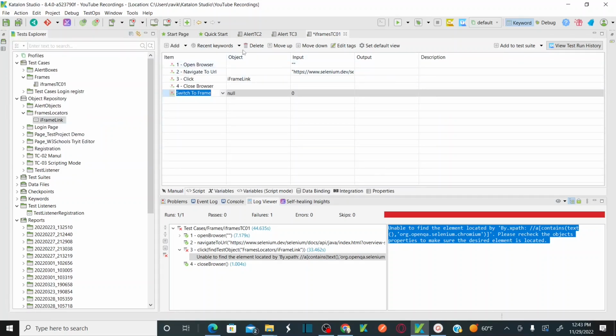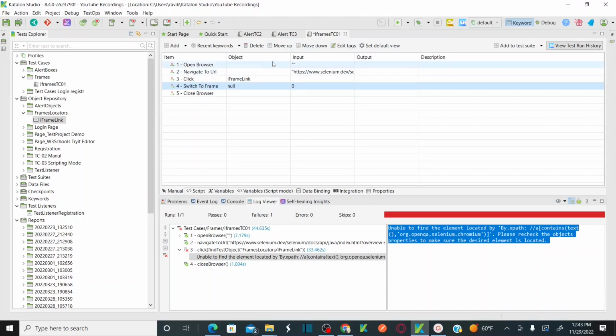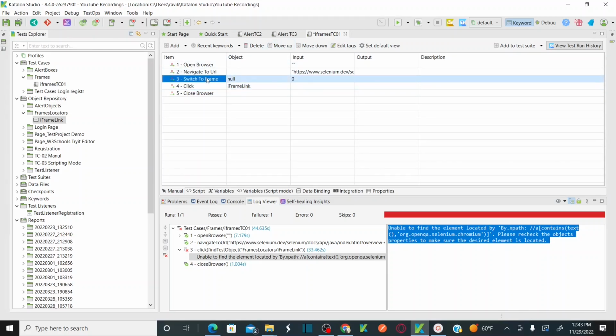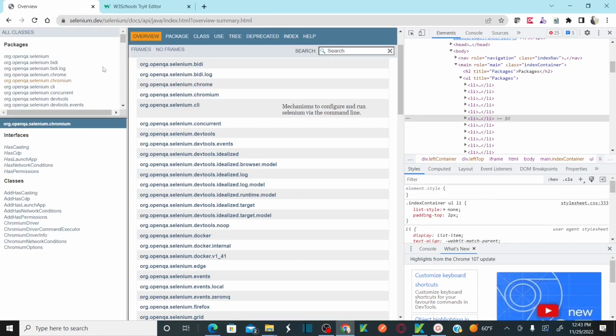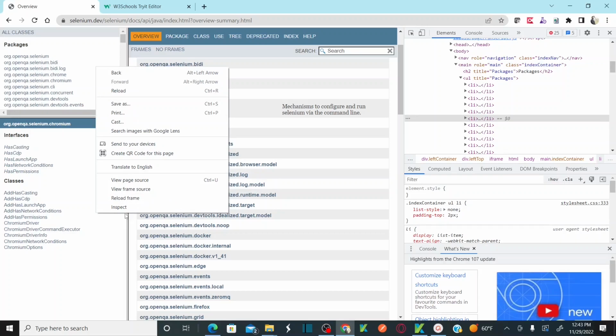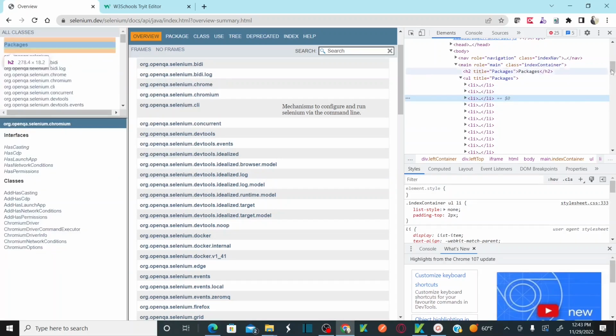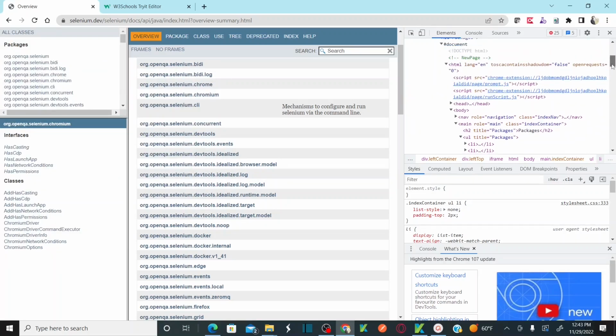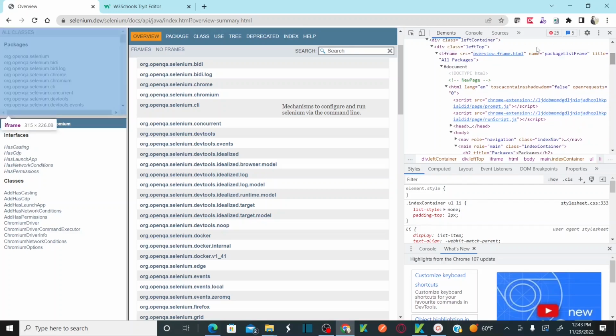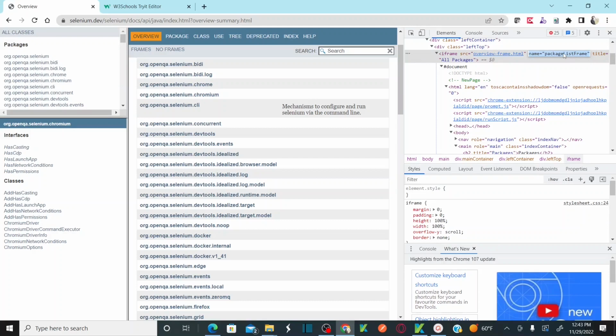Just move up. Before I actually click on the link, I need to switch to the frame. What frame? This is the frame. Let's inspect this. If you see here, this is our iframe. What is the name of the iframe? This is the name of the iframe, right?